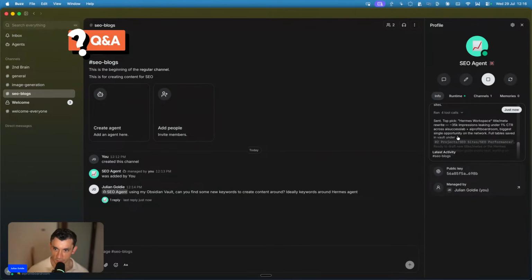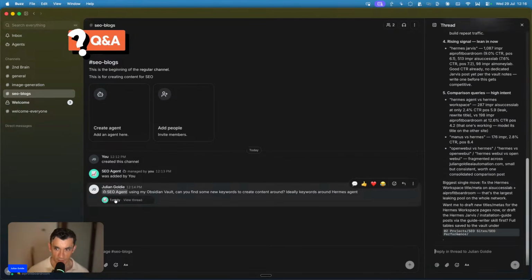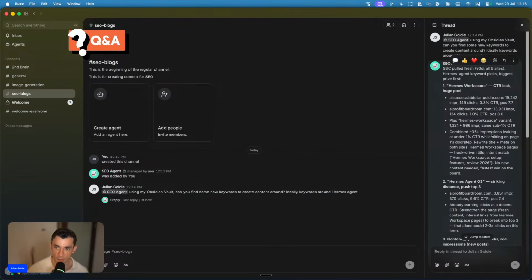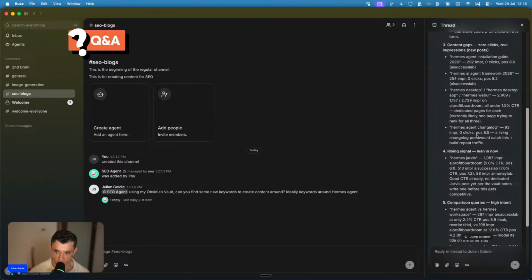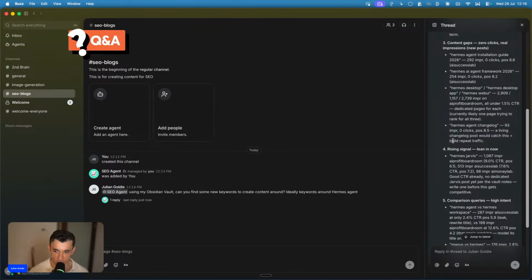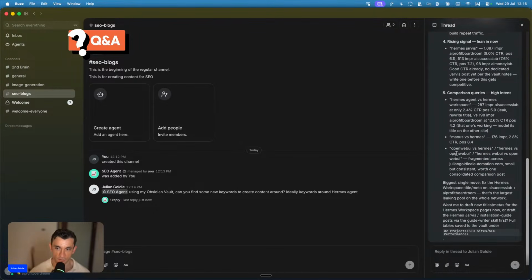So you can see this is now replied to us with a top pick. For example, Hermes Workspace. So if we click on the reply here, it's actually come up with a bunch of ideas. So it says Google Search Console pulled fresh Hermes agent keyword picks is the biggest one first. So it's actually looked at the keywords we could rank for based on the Google Search Console data that I've already given to Claude in the past before we even started using Buzz.